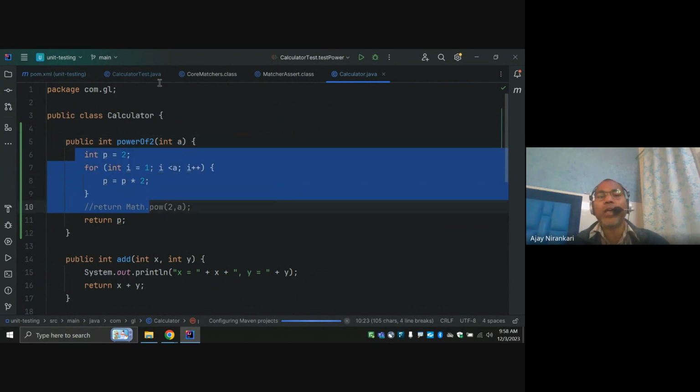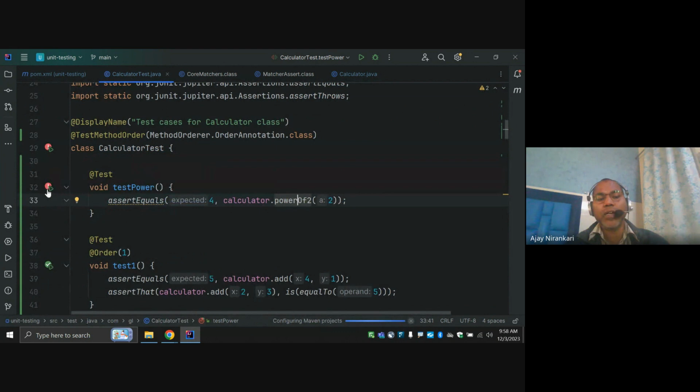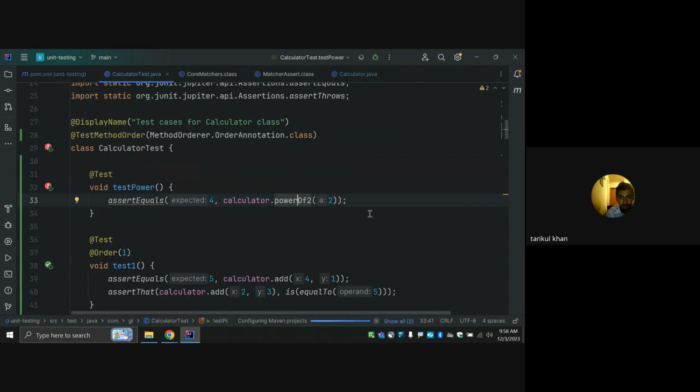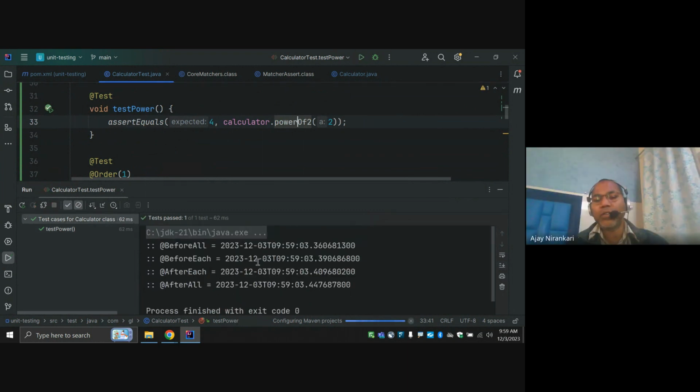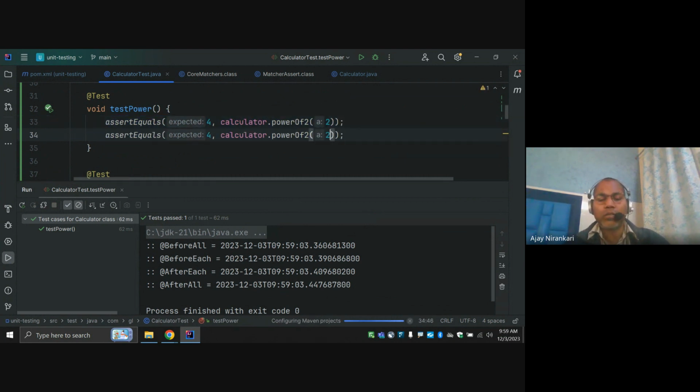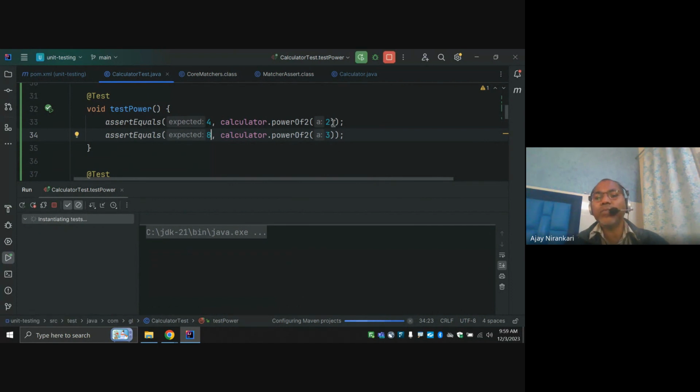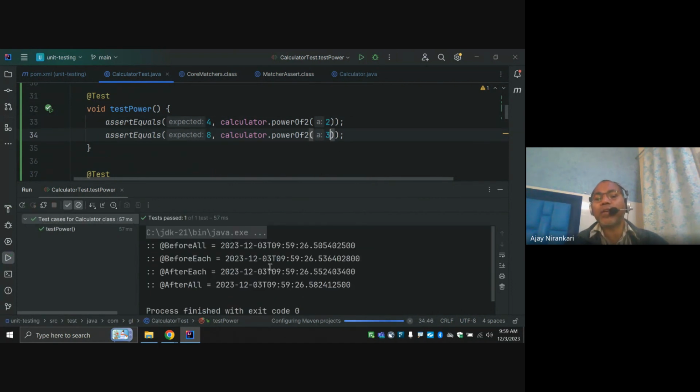I fixed my issue, and let's test my test cases again, right? The test cases pass. So maybe say, hey, let's test one more parameter. I want to test 2 to the power 3. It should be 8, right? It should return 8, right? So in this way, you pass values manually and check all the values, right?